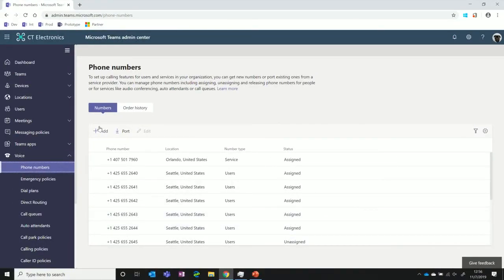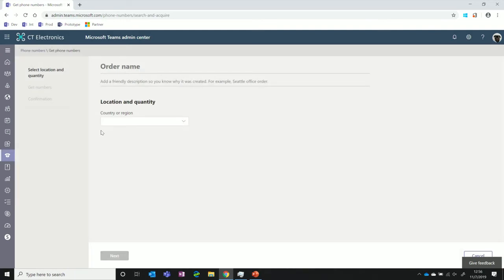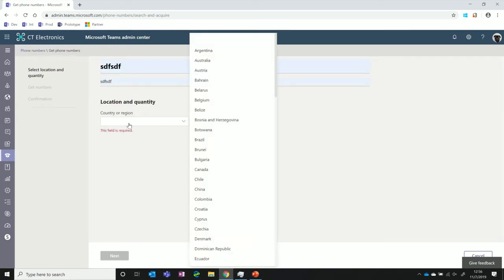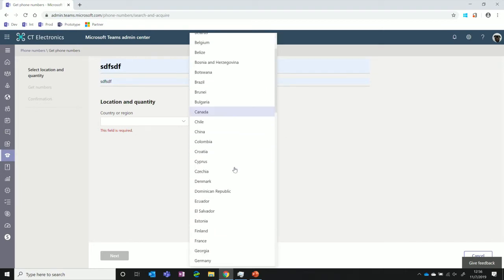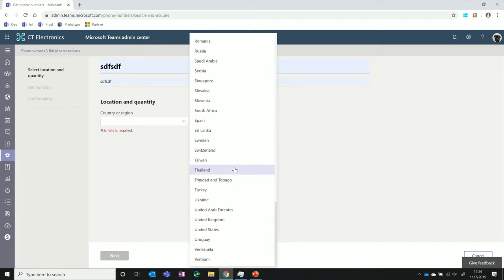So if I want to add some new phone numbers into my tenant, this is the brand new experience that we're super excited about, and I'm just going to put some junk up at the top. There's a whole lot of countries on this list because, like I said before, in addition to the countries that we support for calling plans, this is also the interface you would use to get new conferencing numbers. So if you wanted to get a new conferencing number in South Africa, where we don't have calling plans, you could use this interface to do that as well.